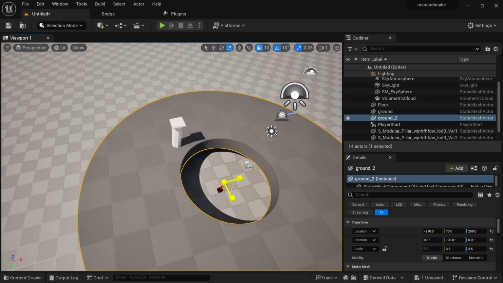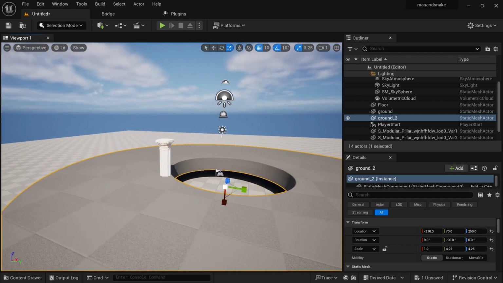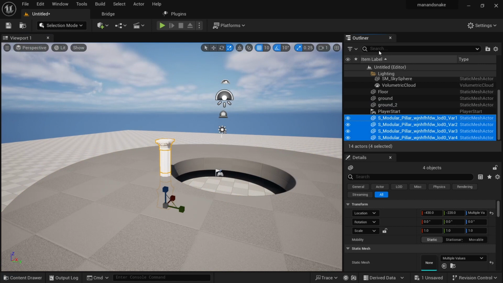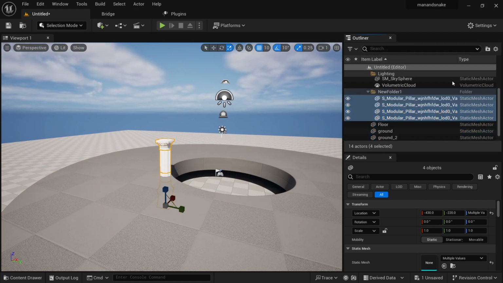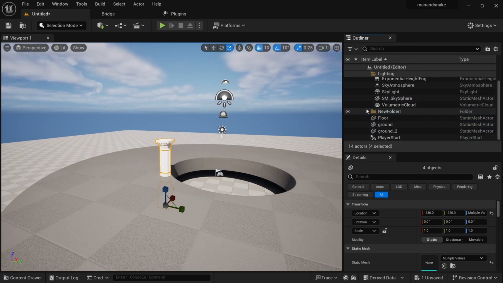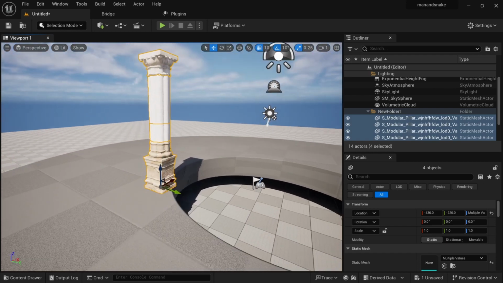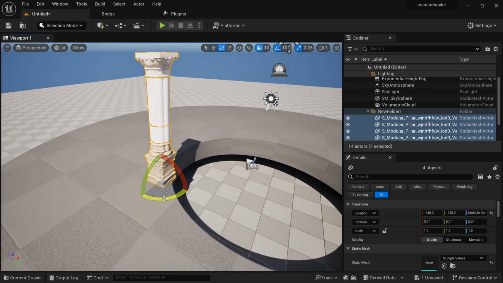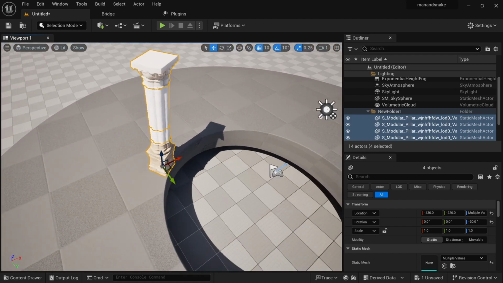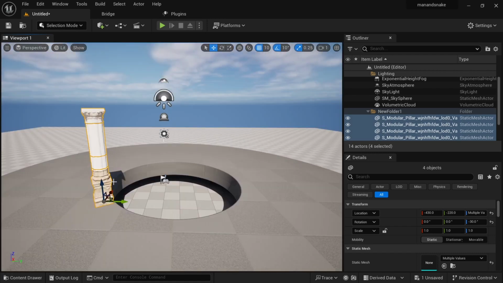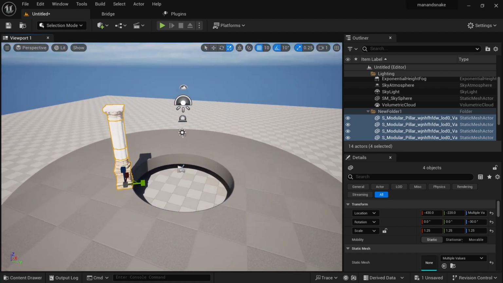So I will definitely scale this one up. As I said, this is gonna be the ground, and I'll select all my pillars and I'll place them into a folder so it doesn't mess up my whole scene. I mean, trying to organize things will just make things easier for you, not to mess up your scene, you feel me? And I will want to scale this up a little bit, just like that.